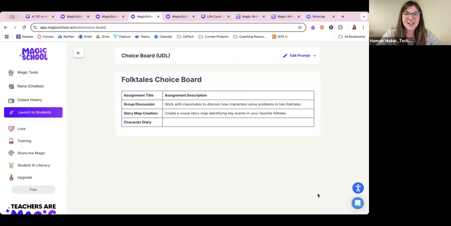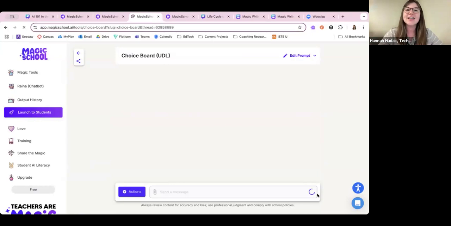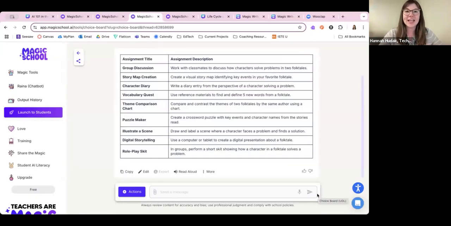And Magic School is hard at work creating 9 different options for us based on this benchmark unit and the information I gave about my students. So you can see here we have things like group discussions, character diaries, puzzle makers, digital storytelling, role playing, all excellent ideas that I could then apply to this benchmark unit to give my students some choice in how they're showing their learning. However, we know that providing students with over 8 or 9 choices can be a bit overwhelming and a lot to manage for you as the teacher.